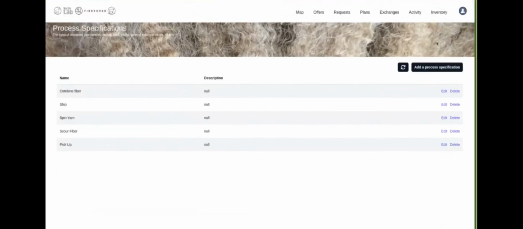Here are process specifications, which will be used in the recipes and will structure the user planning experience, as we'll see shortly. So all of this is user defined. You can imagine a very different kind of network here just by defining your own configurations.